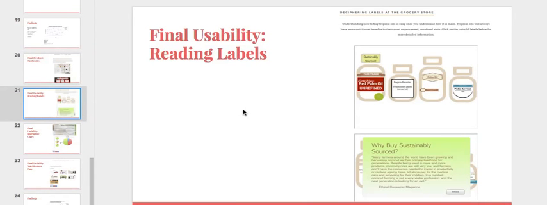And this is the reading labels that I changed. So this is going to allow the user to click on a bunch of things in one section instead of just having one product. So they can click around on the different labels, and this is a little text heavy too, so what I would do is reduce that amount of information also.